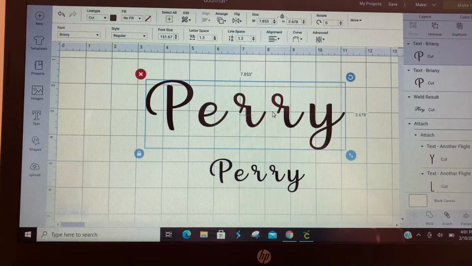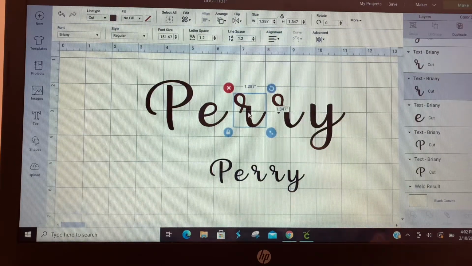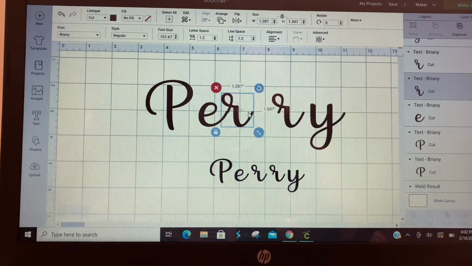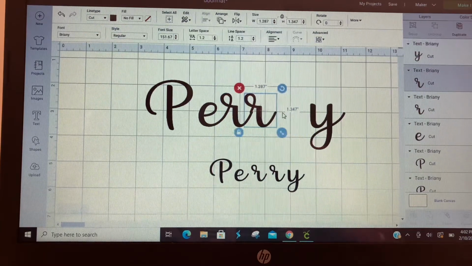Here I'm just going to go up to ungroup in the top right hand corner, and ungroup will allow my letters to be moved individually. So I can just drag each letter one by one and place it exactly where I want it to go.